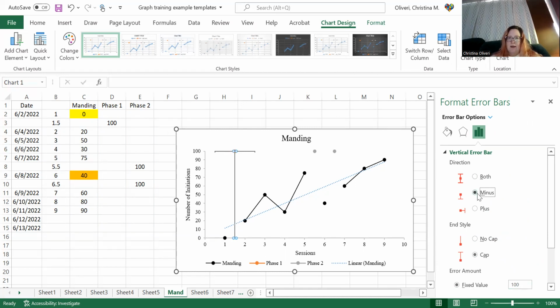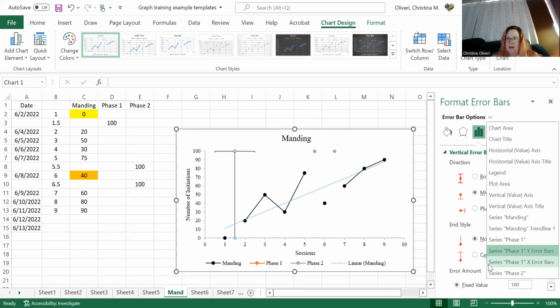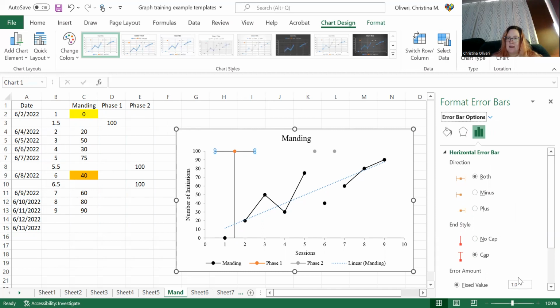And then I use the minus sign and then no cap. So we're going to start getting rid of these lines on the side. The next thing we're going to do is go up to our error bar options, and now we're going to work on the X error bar axis. Fixed value is going to be 0.